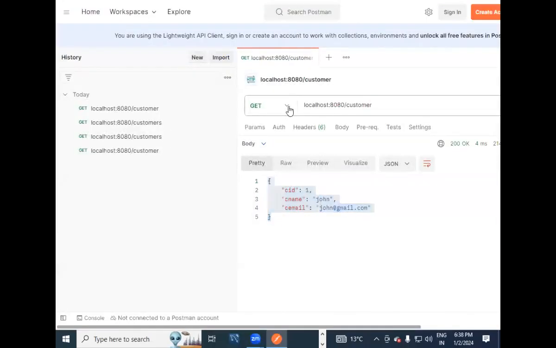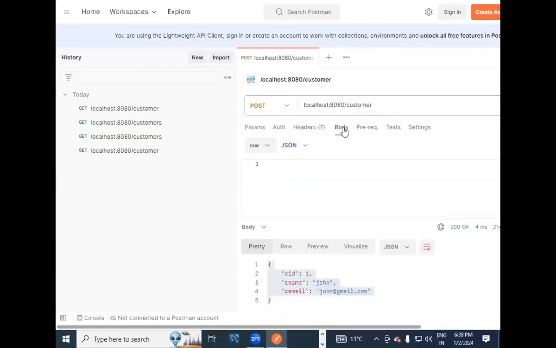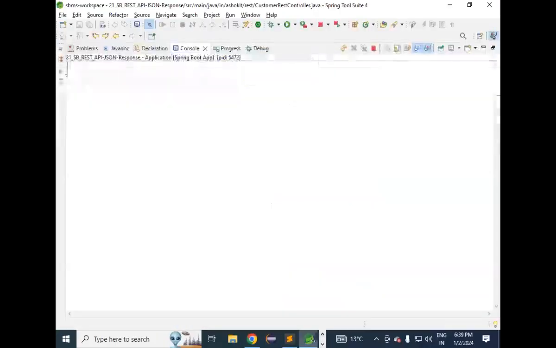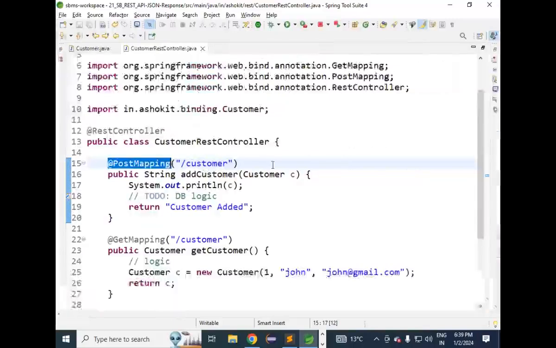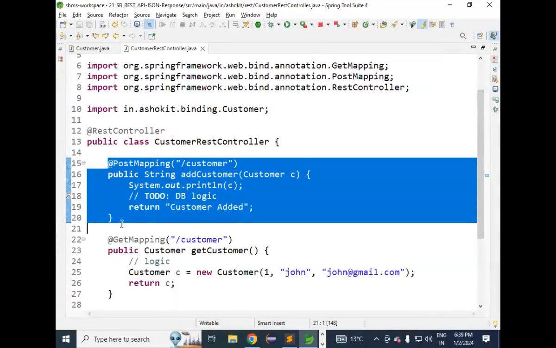Go here. What type of request? Post. What is the URL? Slash customer. What is this option? Body. In which format do you want to send the body? JSON. Add whatever JSON you want to send. Now go to our console and see, nothing is available. I'm sending JSON data in the post request.